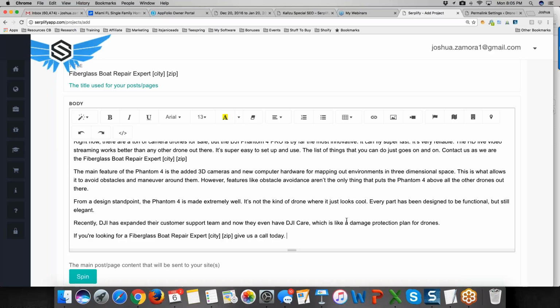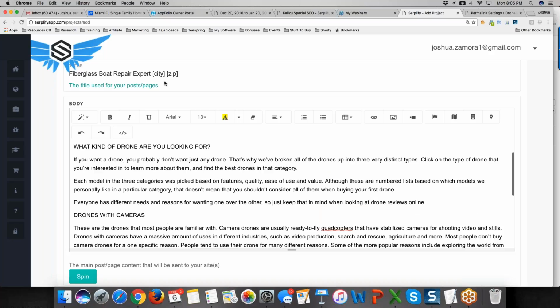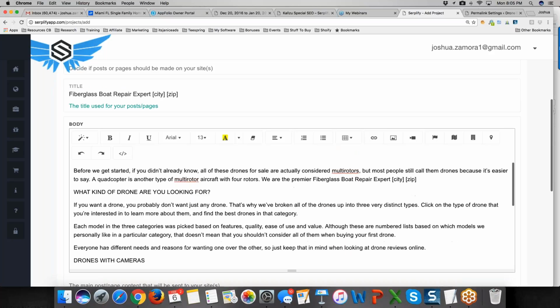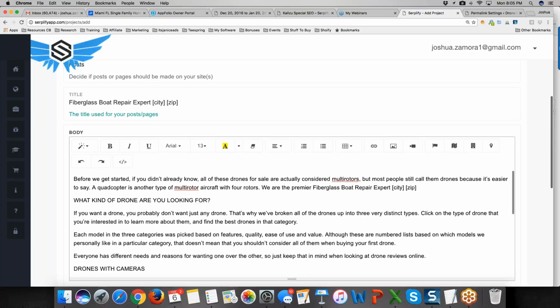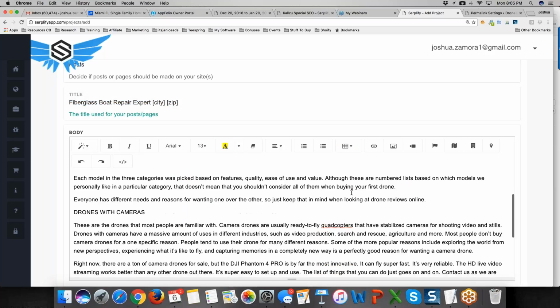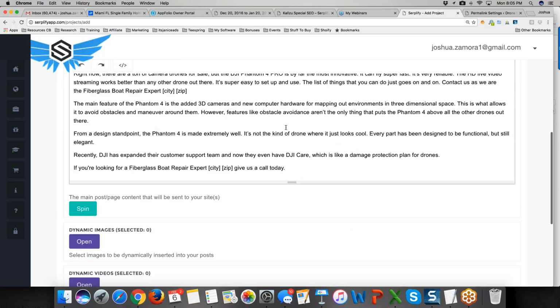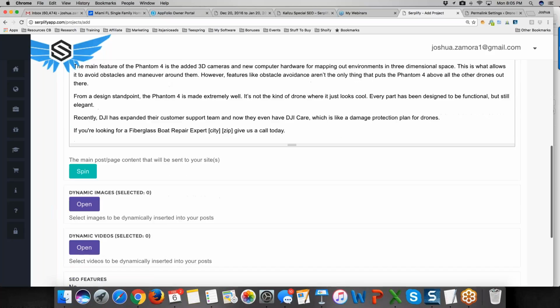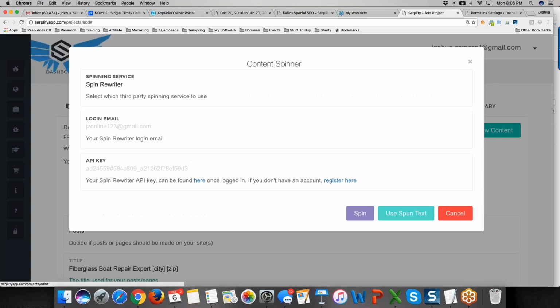All right, so what I did here is I just sprinkled my target keyword in the article as well. So not only is my title optimized, but the content also has the keyword sprinkled across the body of the article. Okay, now I'm going to open up the spinning options.